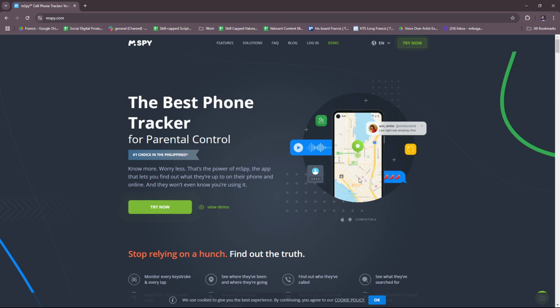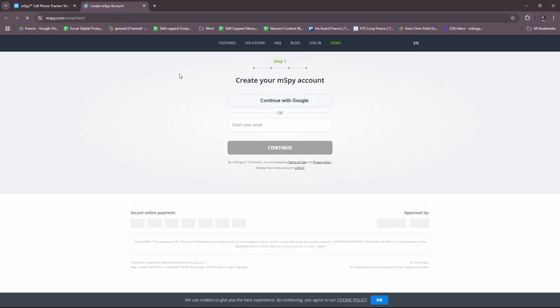So here we have the mSpy cell phone tracker, and you can access this by just typing in mspy.com on your browser. And straight up, if you want to go ahead and try out the software or the app, just click on this button right here or this one. And we're going to show you how it looks like.